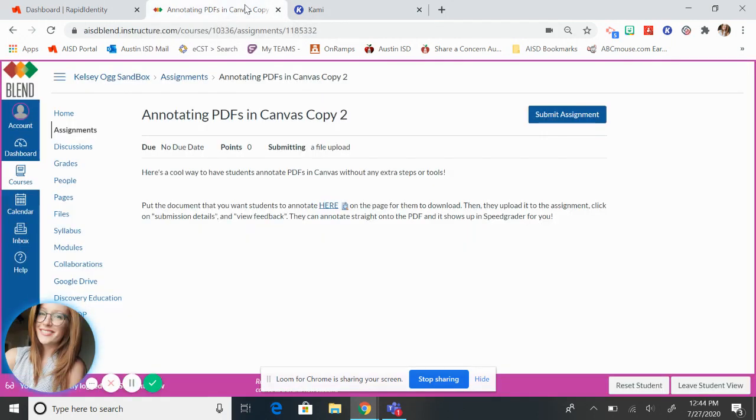However, if you want something that's a little bit more streamlined, there actually is a way to annotate PDFs straight into Canvas, so your kids would not have to go to any other resources or sites. They wouldn't have to do a bunch of downloading and uploading and downloading and uploading. So it's just kind of like a one-stop shop. So I wanted to show you how to do that today, in case you want to use that as an option in your classroom.